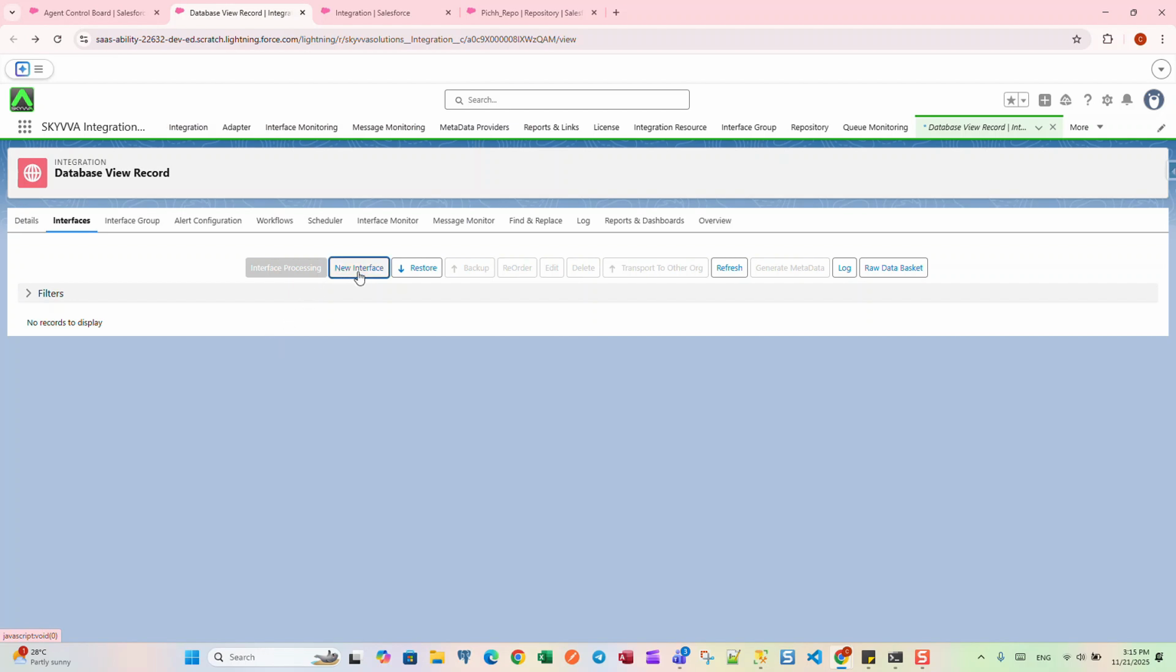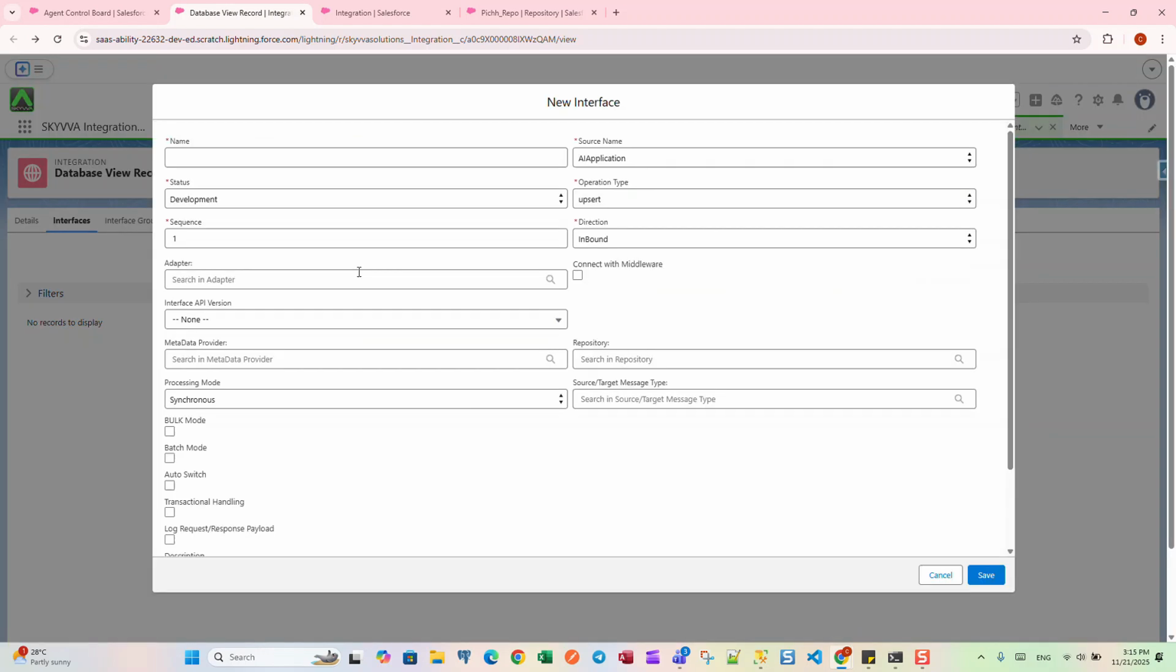Click the New Interface button to create the request interface. Now you will see this pop-up screen. If you want to learn more about how to create an interface, please check out another video we've already posted on our YouTube channel. Now, enter your interface name. Request interface.